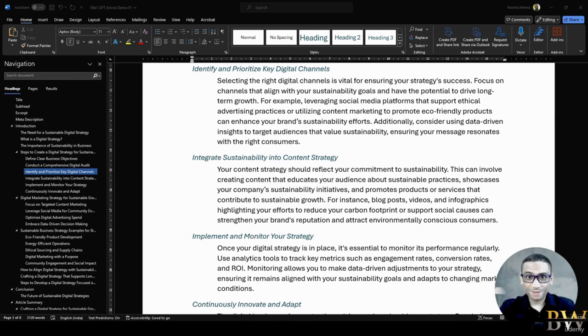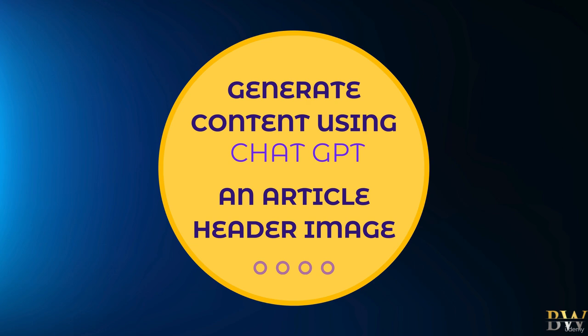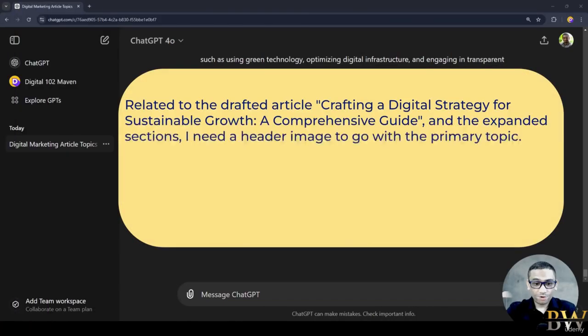This article could do with an image as well to go in the header. Let's see what the model comes up with. So let's get back to the browser and generate an image. Here's a prompt for it. Related to the drafted article, Crafting a Digital Strategy for Sustainable Growth, a Comprehensive Guide, and the expanded sections, I need a header image to go with the primary topic.